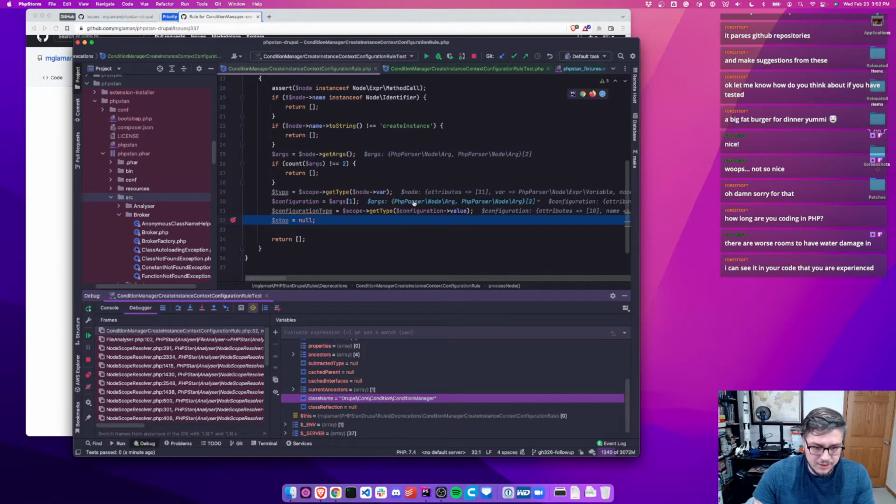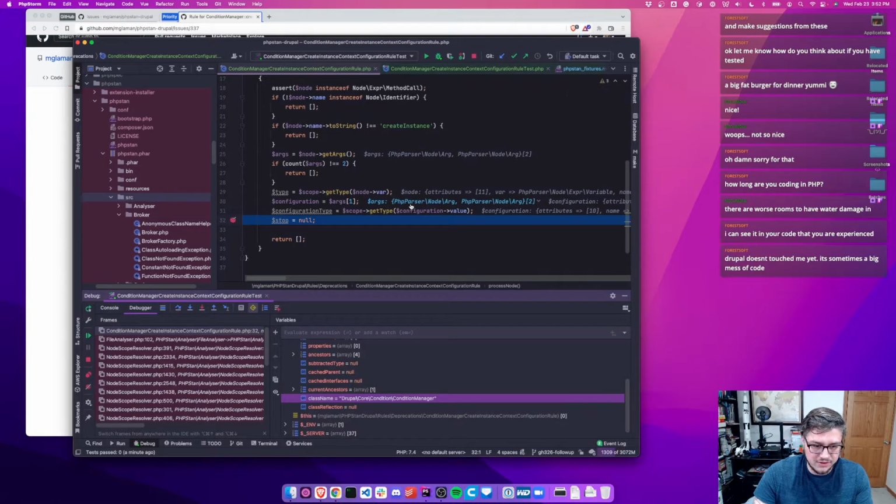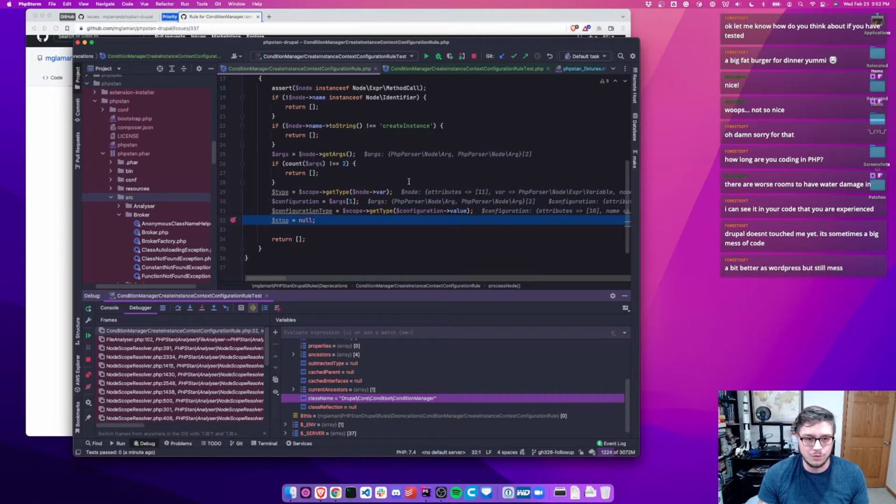So the class name is ConditionManager. Yeah, it can be a big mess of code. I'm trying to find ways to show that you can do cool stuff with Drupal, because I have always worked with the very deep layers of it all. Yeah, it's definitely a mess.